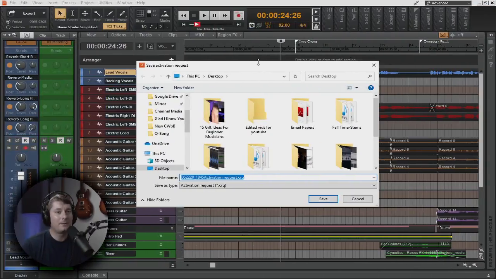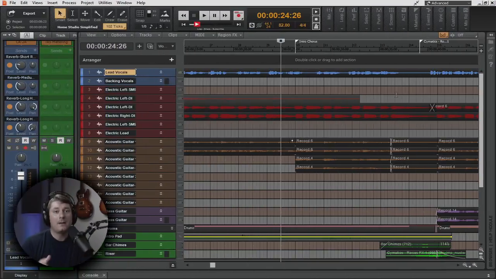Now, from here, you're simply going to select the folder that you want to save the activation request file to, and then click Save. Okay, so now Cakewalk saves an activation request CRQ file. Now, this file is encrypted and machine-specific and can only be used to activate Cakewalk on the machine that was originally used to create the activation request file. So from here, all you need to do is simply copy the activation request or the CRQ file to a removable media, such as a USB flash drive. And then you can transfer it to another computer that is connected to the internet.